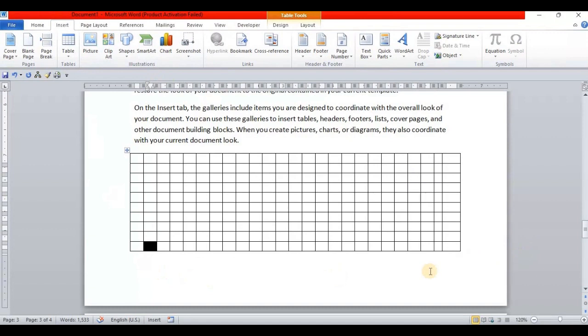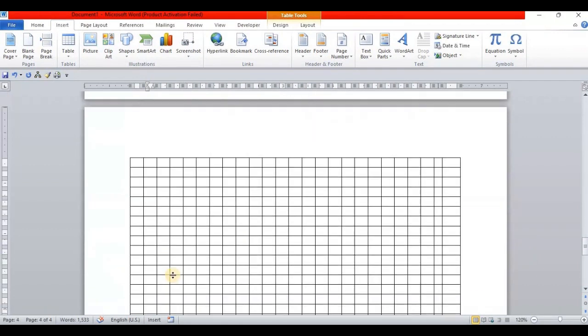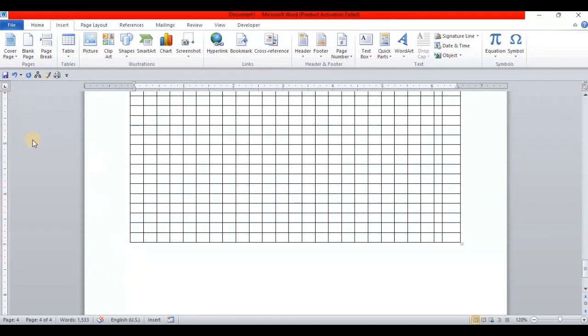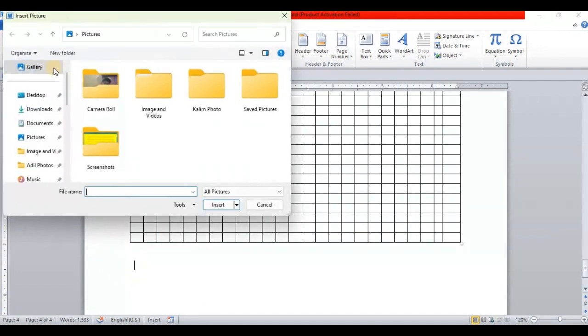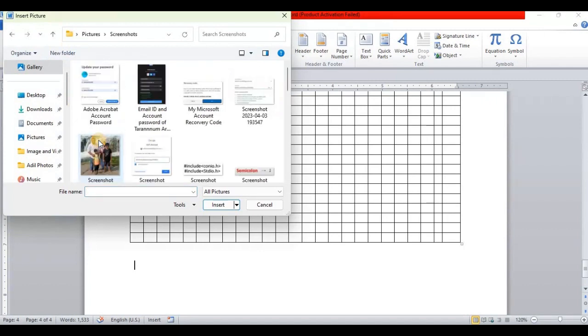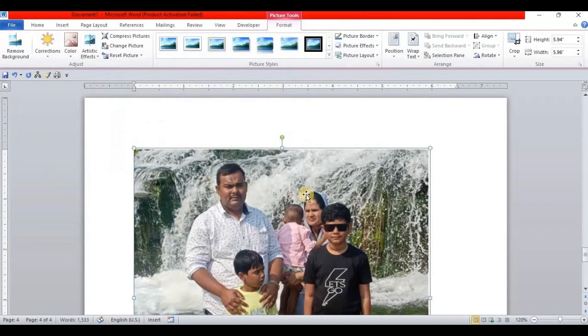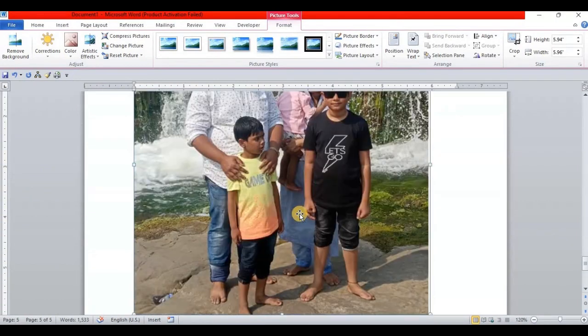And now I am going to tell you the picture command. The picture command is used to insert a picture in your Word document. Okay, so when you click on picture command, it will open the insert picture dialog box. You can select where your picture is saved. I am opening the picture. You can see the picture has been inserted.